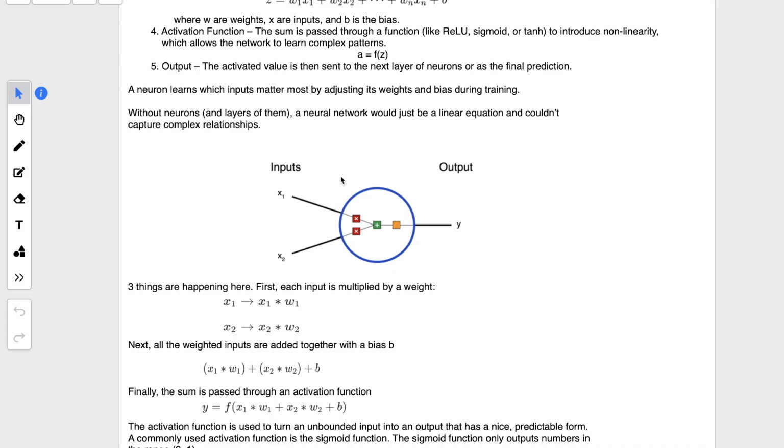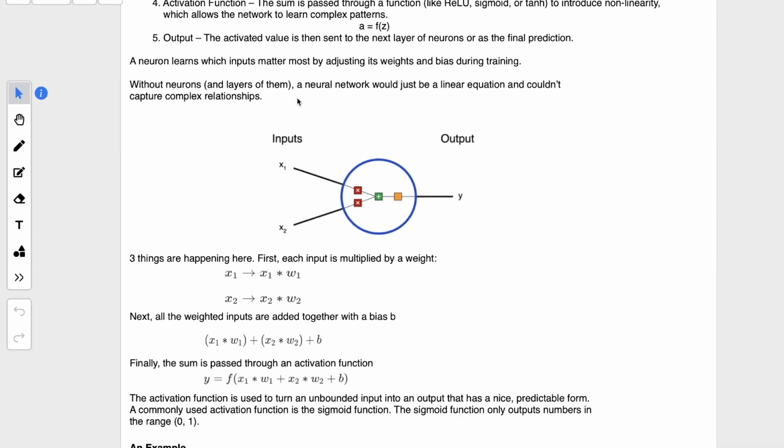So the parameter that is more important to your calculation or learning will have more weight, and the parameter that has less importance or less priority will have less weight. Accordingly, the weights will be decided and adjusted on a neuron. Without neurons or layers of them, a neural network would be just a linear equation and couldn't capture complex relationships.